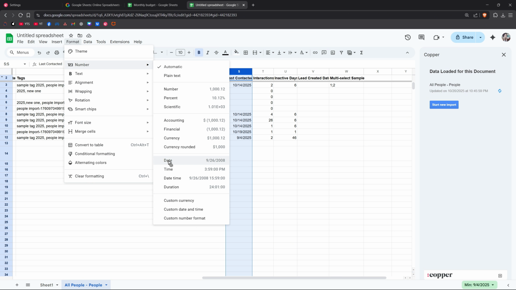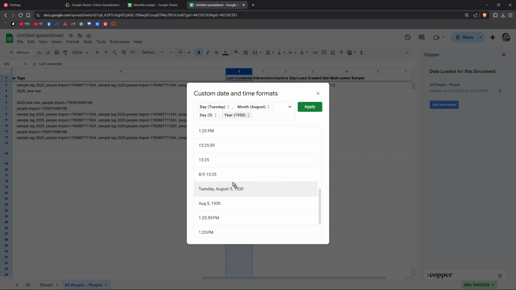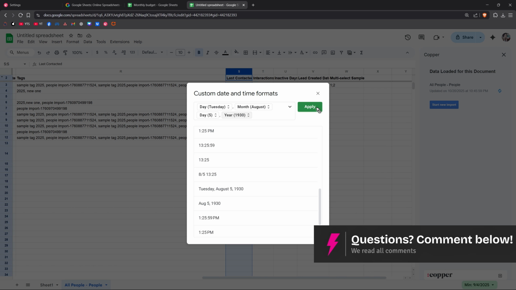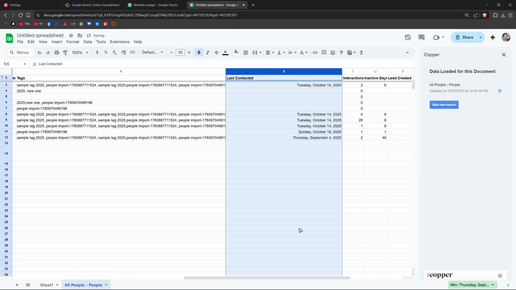Okay, as you can see here, we have Date and Time, or Duration. Or if you want to as well, you can go ahead and click on Custom date and time, like so. Select from one of these options. Okay, maybe just this one for this example. I'm going to hit Apply. There you go. That's basically how you do it.